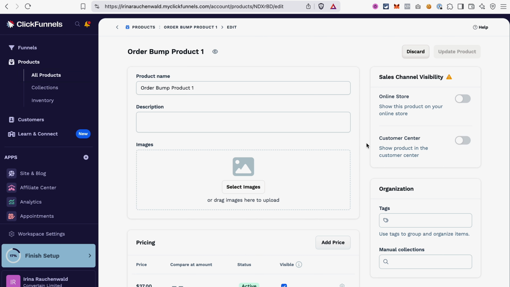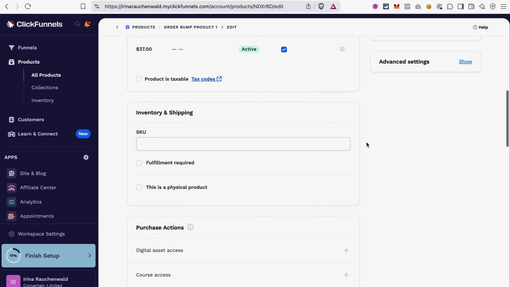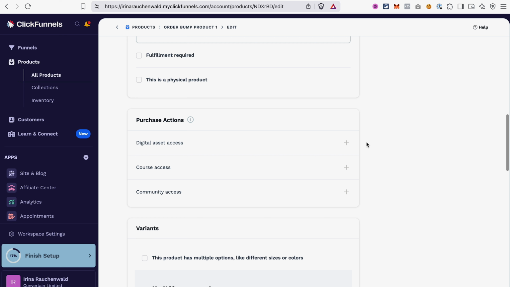Now we see the page with the settings of this product. There are a lot of settings that you can configure for products in Clickfunnels, but that's not the purpose of this video. If you want to learn more about different settings of the products in Clickfunnels, please watch the tutorial by clicking on the card up here.